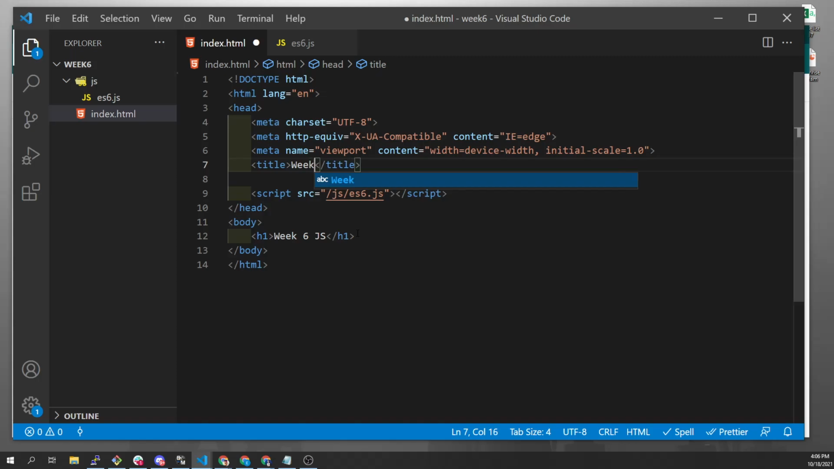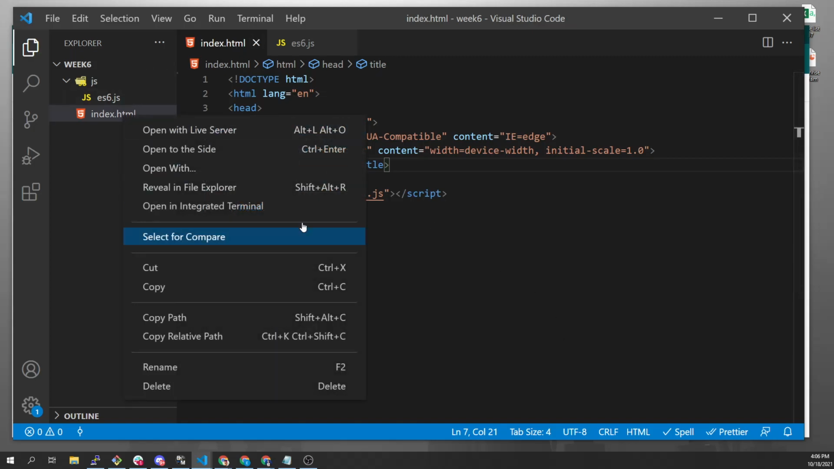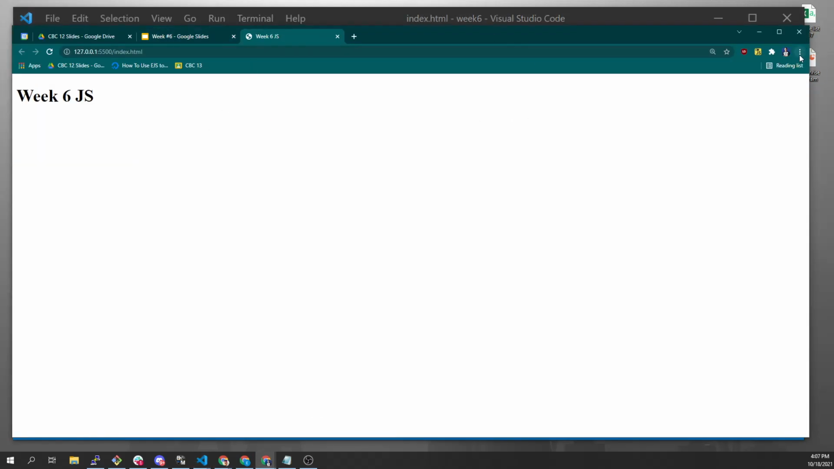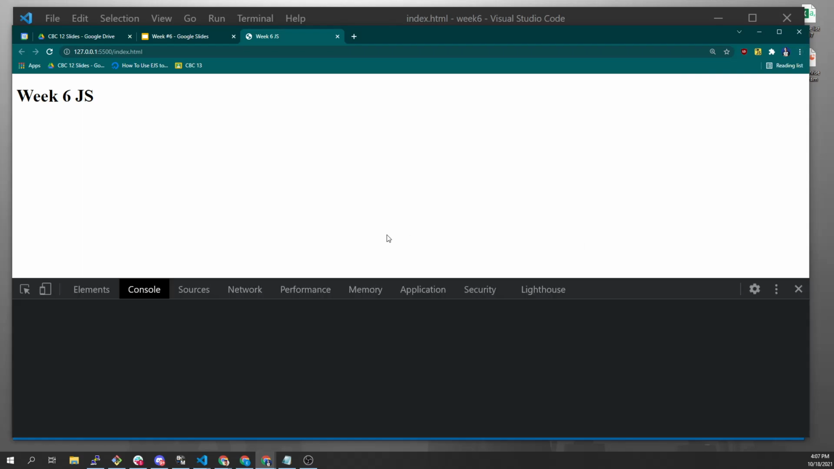Week 6 JavaScript. Oh, my chair is tilted too far back. It's driving me crazy. All right. Cool. So if we load this page, open with Live Server. Perfect. So here we are. Pull up my developer console.